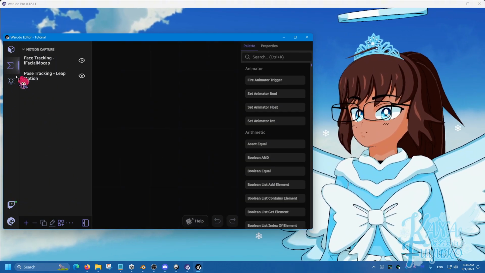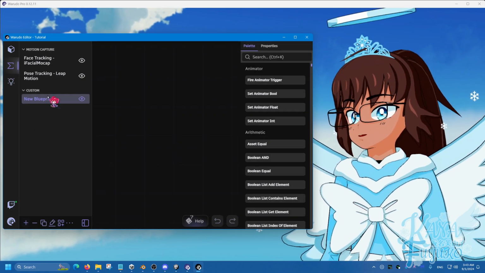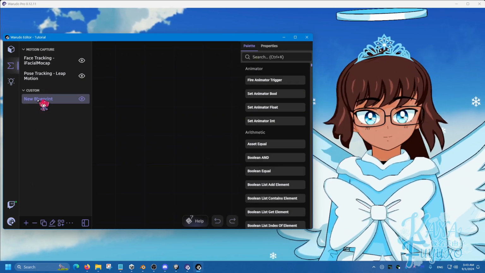Same with blueprints. If I were to add a blueprint here, it will add a group, which is again really nice.